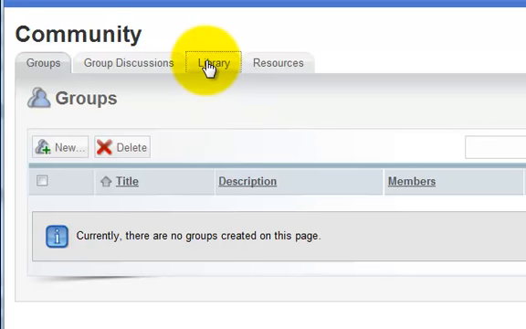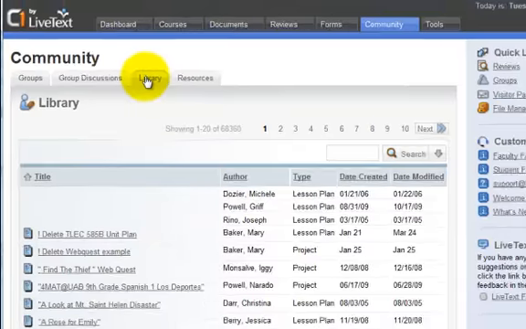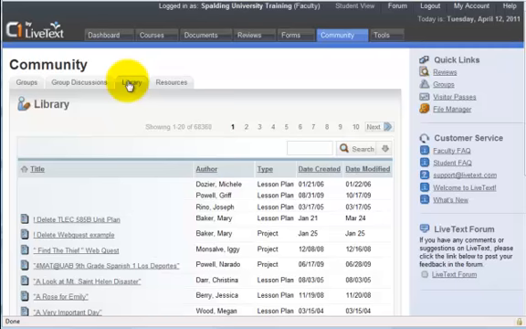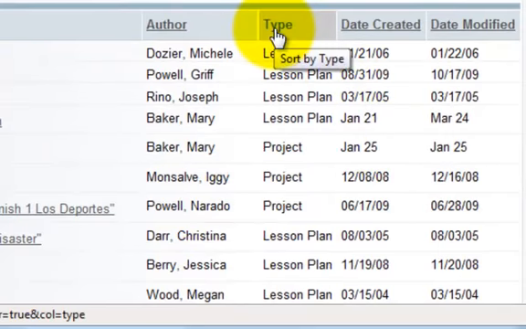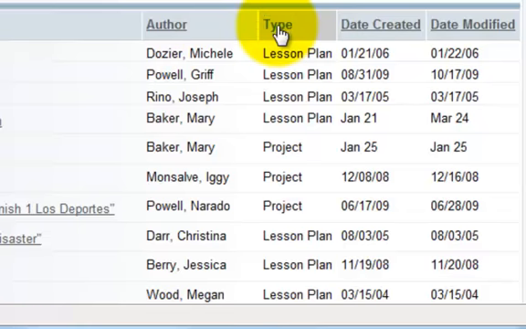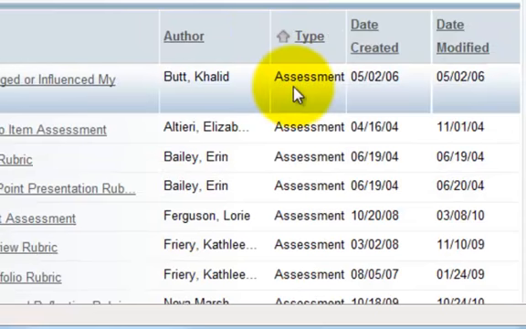I'm going to click on the Library tab. In the library, you can find examples of student work, course projects, evaluations, but of course the thing that I like to look at is examples of rubrics that other faculty have created. So in the library here, I'm going to click on the word Type. That will sort all of the different examples by what type of document they are, bringing assessment to the top.